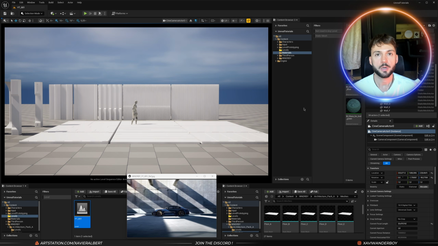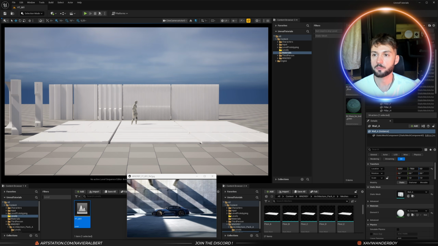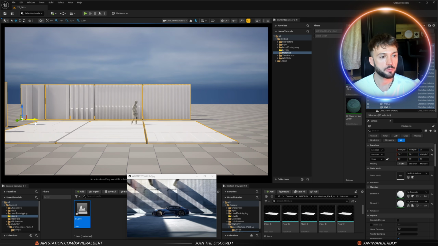Here we go. Okay, to gain a bit of clarity, I'm gonna move all the Kitbashed pieces I aligned on the floor. So I'm gonna move them on the left.